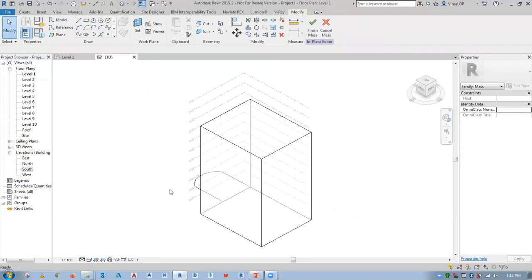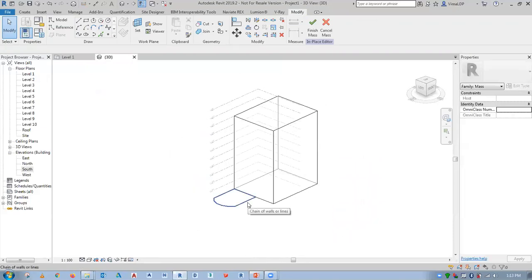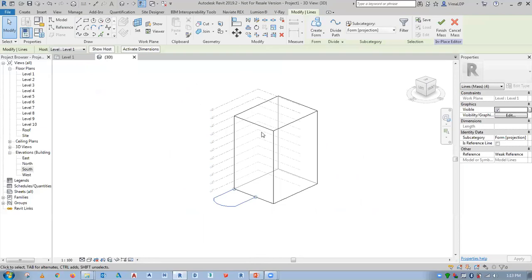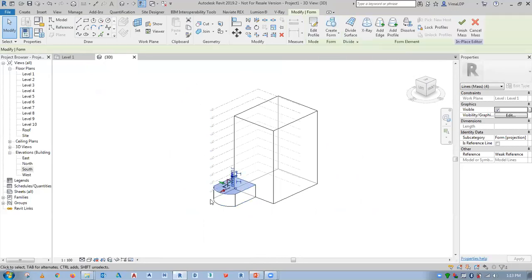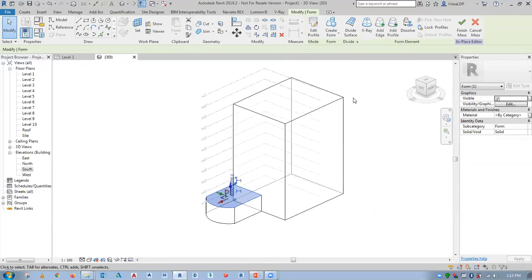Now, if I go back to my 3D, you can see that my profile is there. Now, if I want this to be converted into a mass once again, which has to be attached to the building, I'll just select this. Say I want to create a form once again, and this time again a solid form.